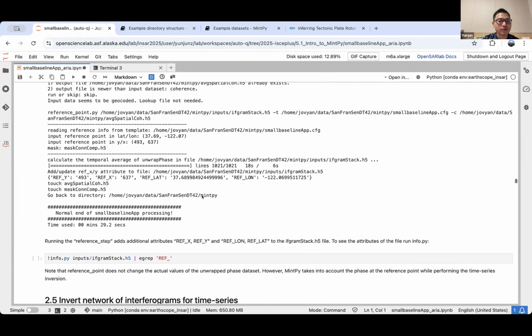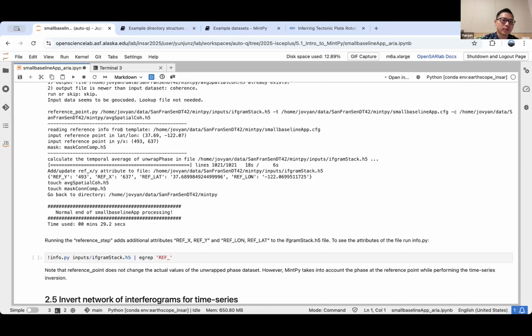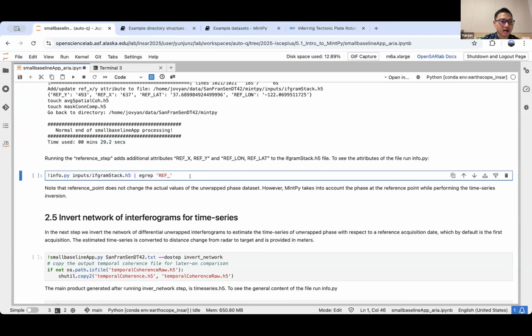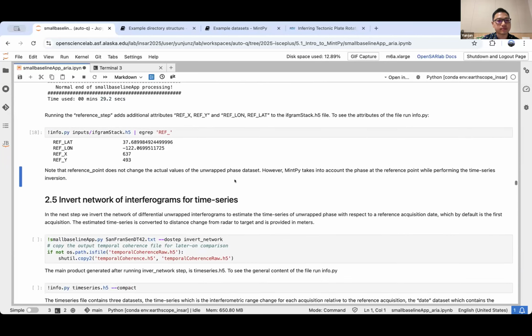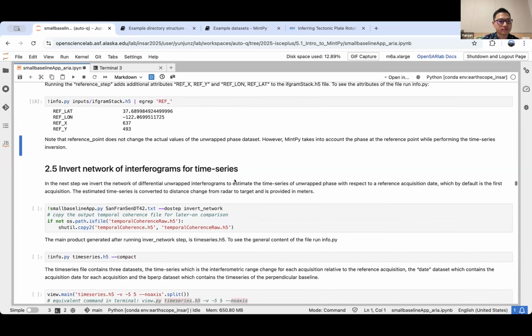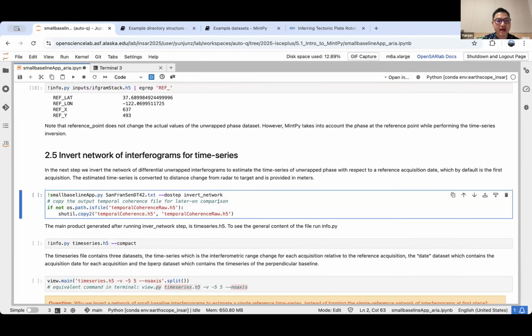So when we add the reference point, in reality we just add these few metadata into the code. So that's why it's very fast. And you can see it with info.py here. And afterwards, now we have all the interferograms consistent in space.